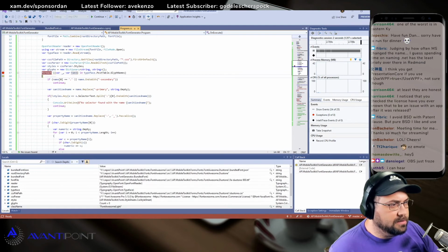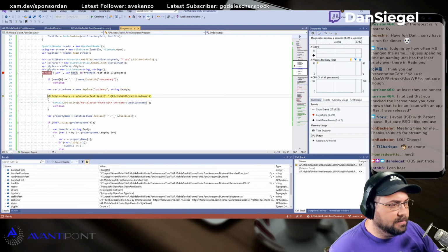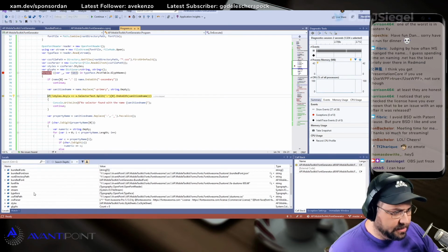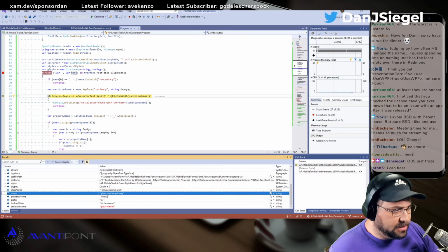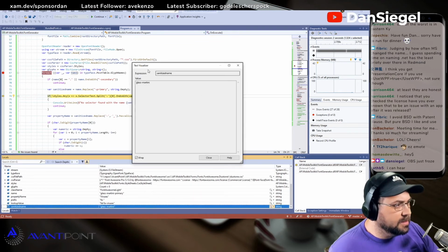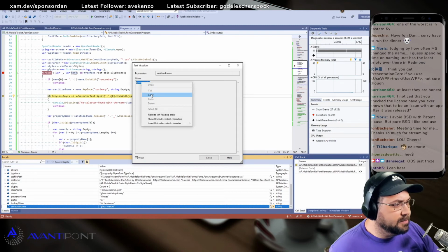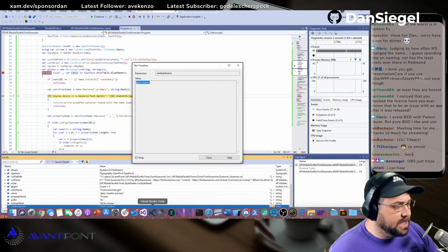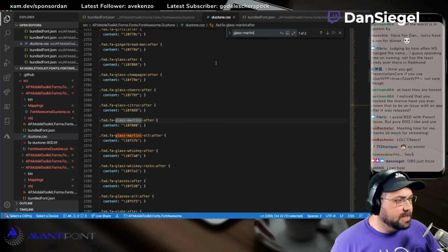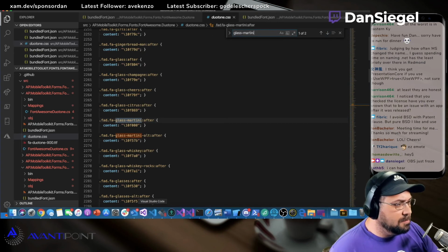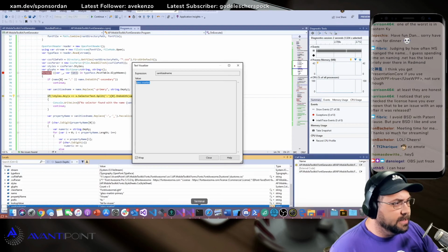I should probably do like a hack for non-marking return. Let's see. Glass martini primary. The same. Okay. So let me look for that. Glass martini. So we should be able to find that. Yes, we did. Beautiful. Okay.